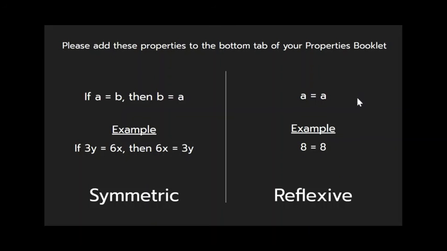So that's the last 2 properties, and now you should have all 8 properties to be able to do any of the work that you're asked to do. So thanks, and let me know if you have any questions.